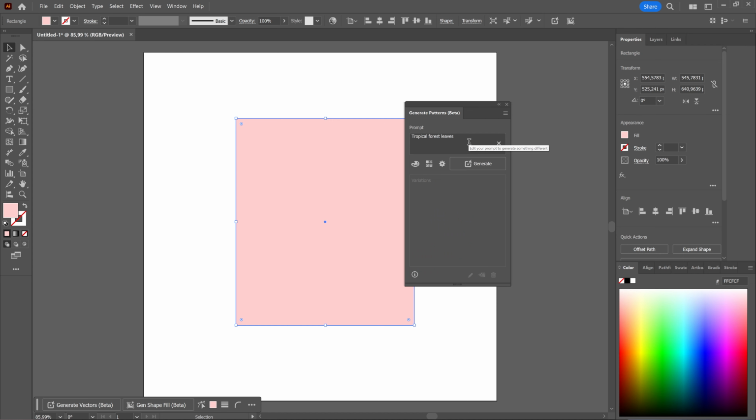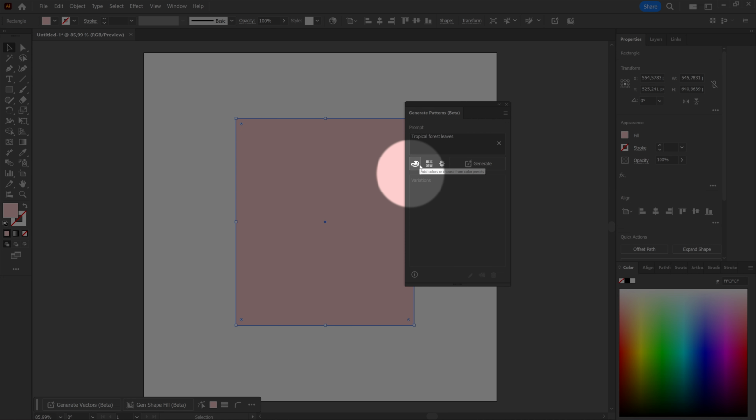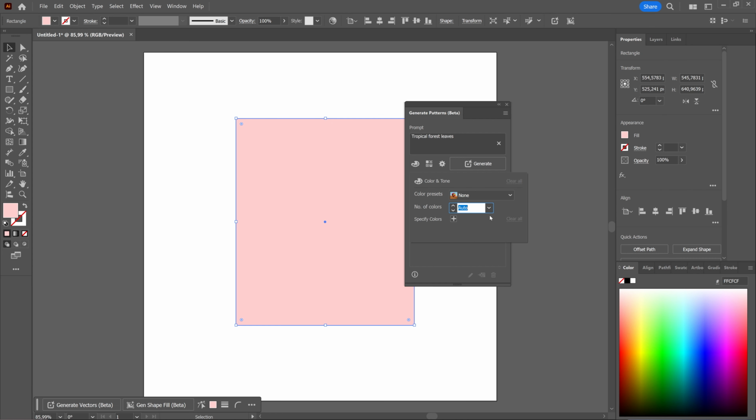In this window, you can also add colors from a color palette. So you can apply color presets. You can choose here maybe a vibrant color. Number of colors, if you leave it to auto, then it will choose itself, or you can choose the amount of colors you want to use. You can also specify your colors, and you can specify up to 12 colors if you want to.